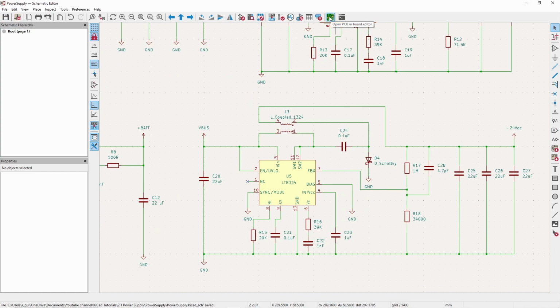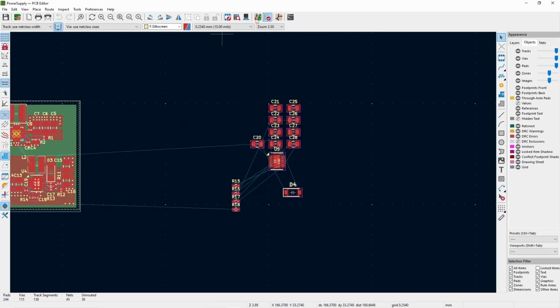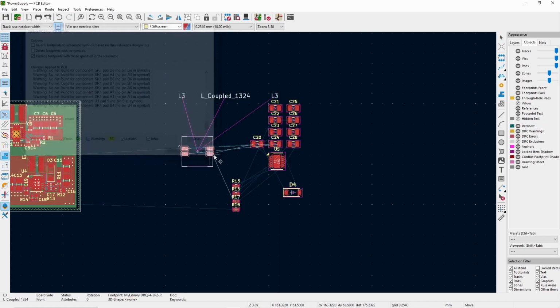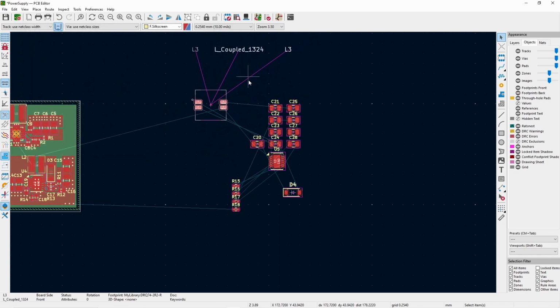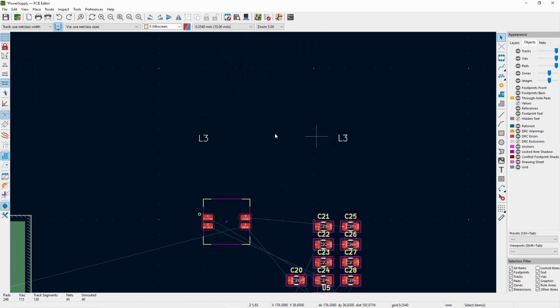So next I'm going to go into the PCB editor, and what I'm going to do is update the changes from the schematic. So you can see I've got my inductor now. You can see I forgot to move the references and everything that I moved out initially, but that's fine. I can update the footprint at a later time if I need to.